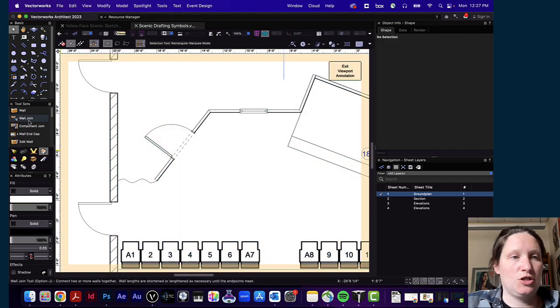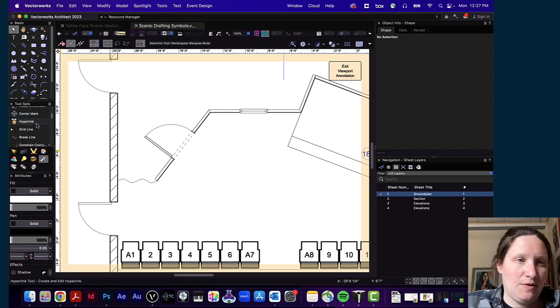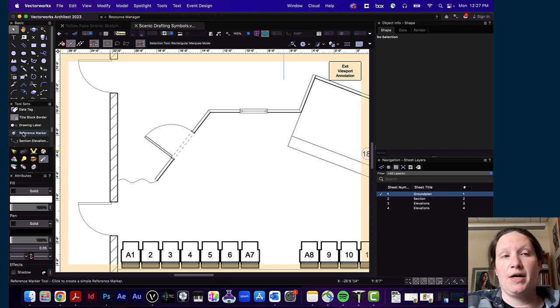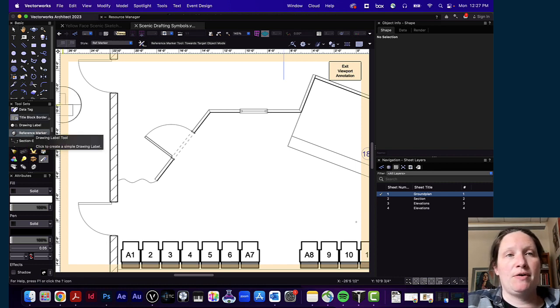This has changed since the last time I explained it. They change the way that these specific settings work all the time. So I'm going to come into tool sets and scroll down until I find a drawing label. It may be all the way down here at the bottom, right? Reference marker tool, okay? So I pick up my reference marker tool.